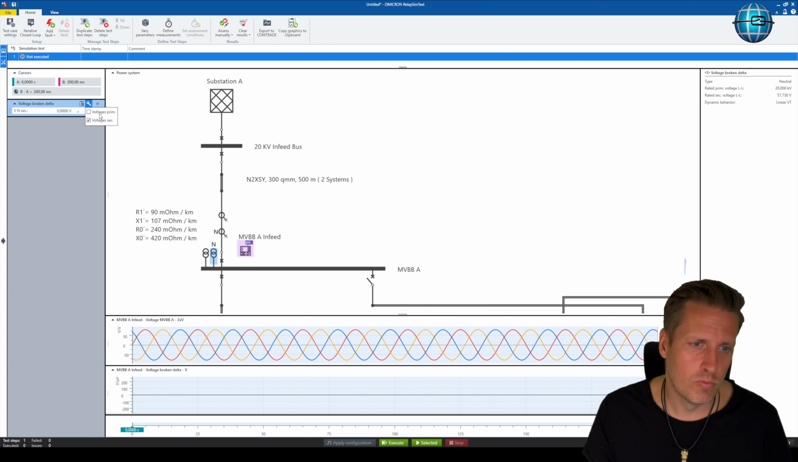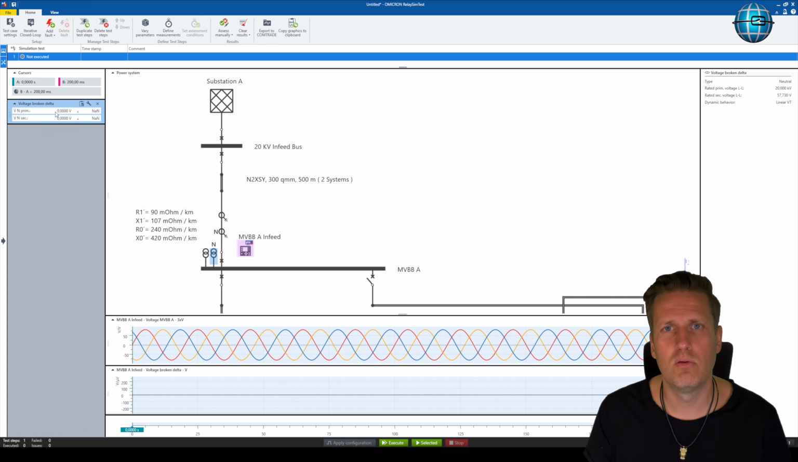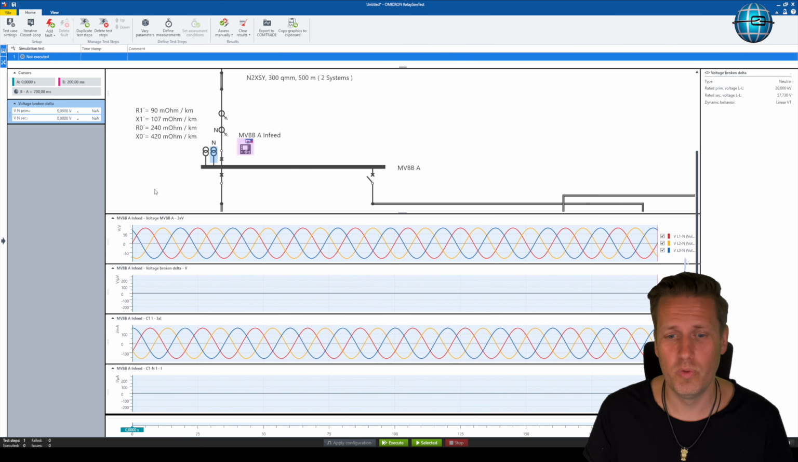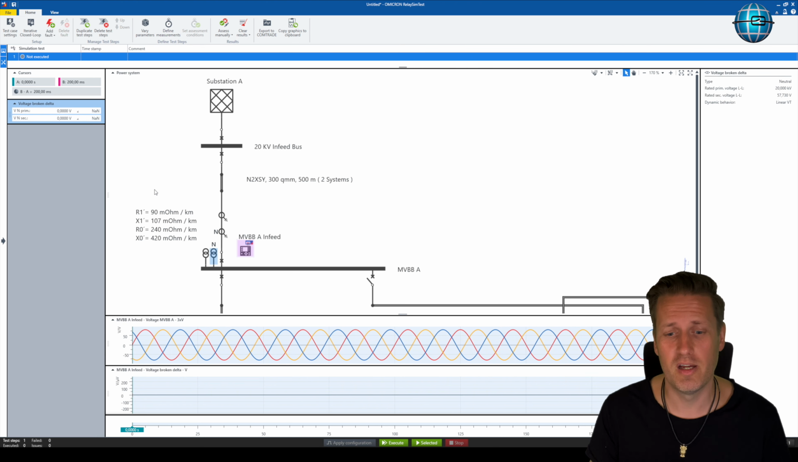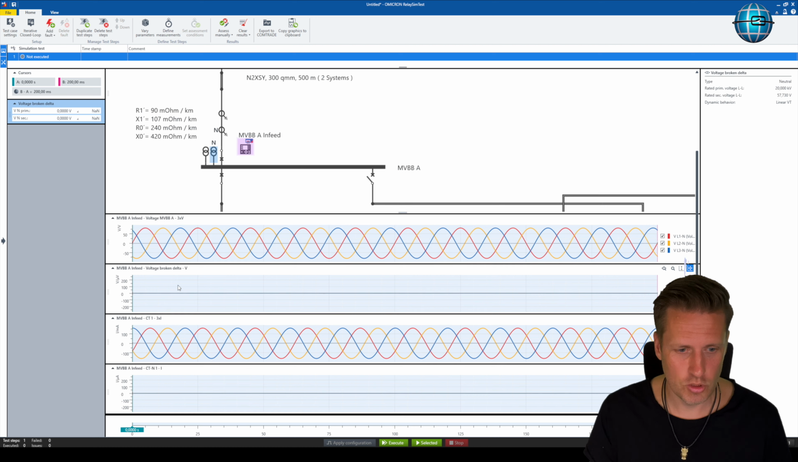And we also want to see the primary voltages, so we just check this box here, and now we can see the primary and the secondary voltages that are measured on our broken delta windings. In our case, we have nothing, because we don't have an earth fault yet, because we have the perfect voltage and we have a perfect load current. So there's no reason that the zero sequence voltage should rise up.